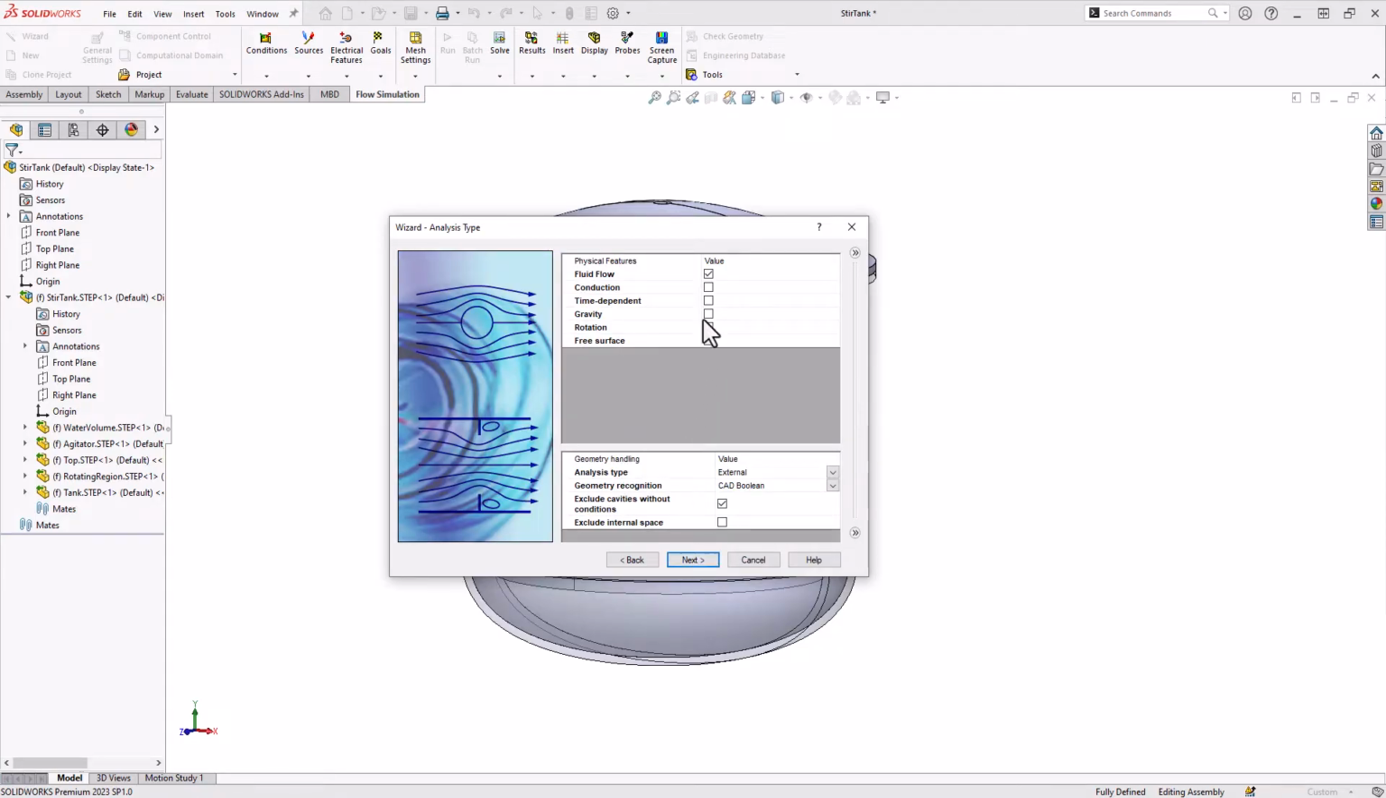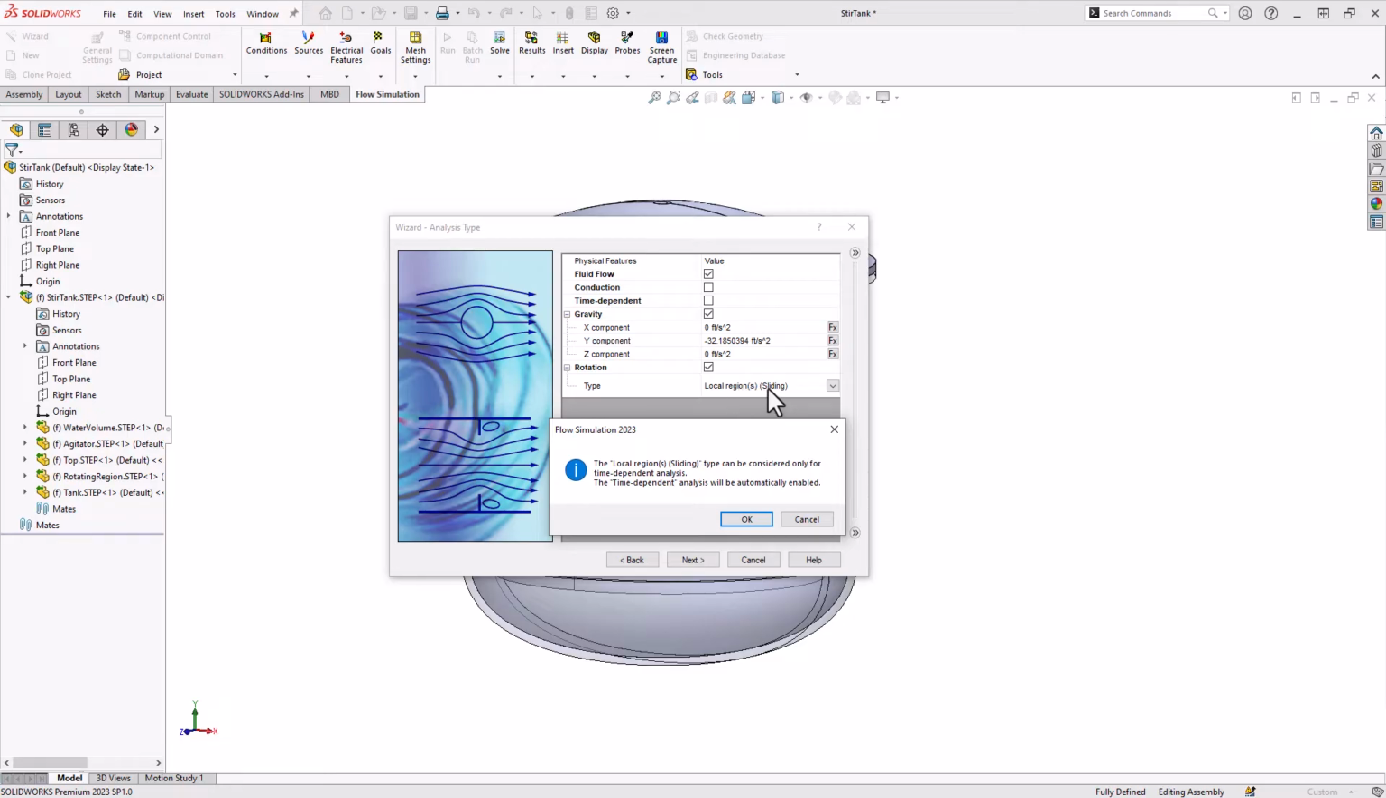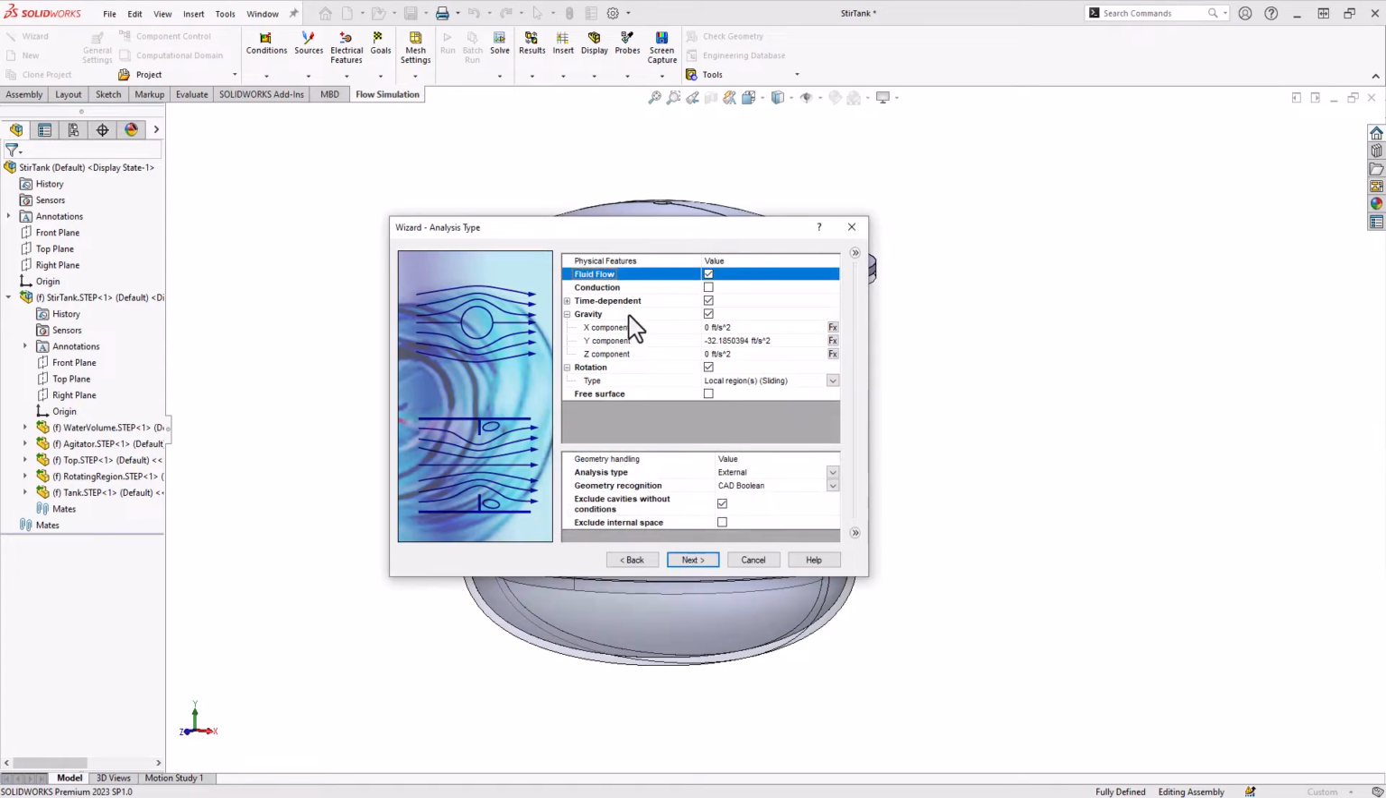For physical effects, we're going to want to enable gravity and set that in our global minus y direction. We'll enable rotation to support our rotating agitator, and we'll set our type to sliding, which is the most accurate general purpose rotation method we have in flow simulation. But when we do this, it warns us that it'll make the analysis time dependent. So it also enabled this checkbox for us, which we can go up and set our total analysis time to the period we want, which is 5 seconds.